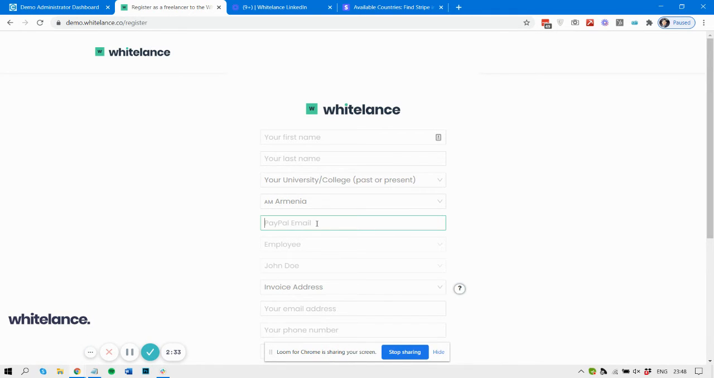So the impact of this is that the first time this new freelancer that we're registering now registers, they're registering as a freelancer underneath your agency. It means that they don't have to onboard with Stripe. They can start applying for projects immediately.